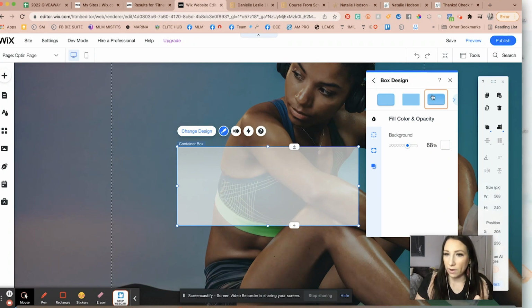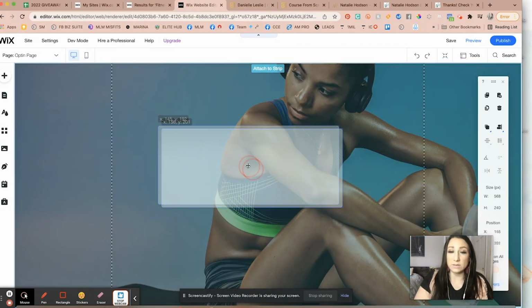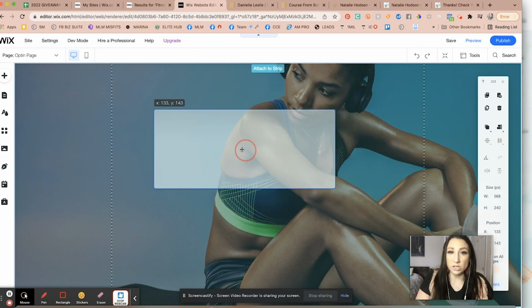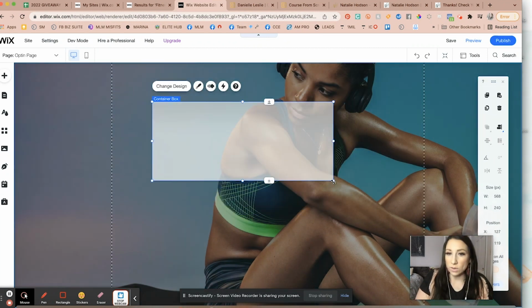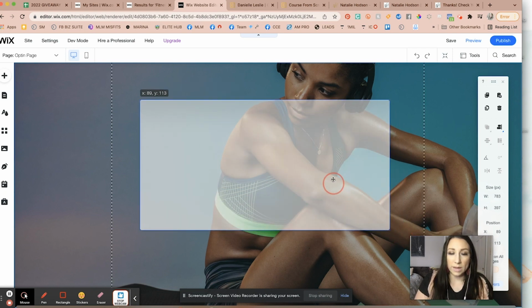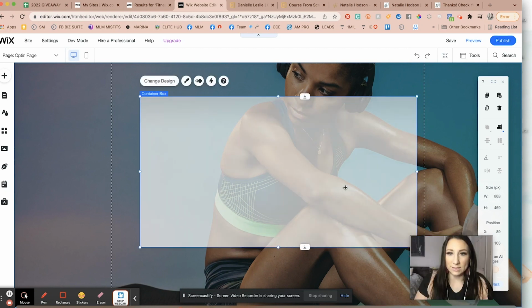I like that look right there. It's kind of got almost a gradient shadow. I think that looks really nice. Now, as far as the border goes, I can select no border if I want, and I actually like how that looks. Okay, so now when I click and drag, it's going to give me the option to attach to the strip. Yes, I do want to do that, so I'm going to pull it like this. All right, and I'm going to go like this.